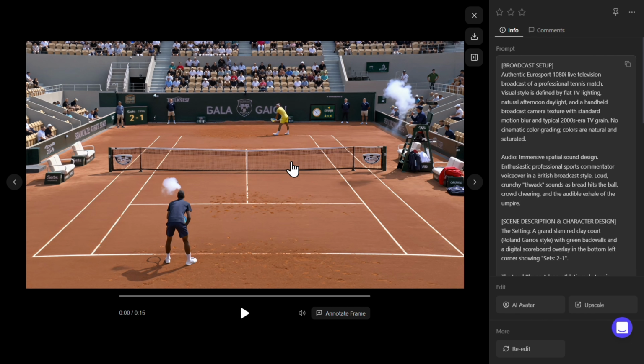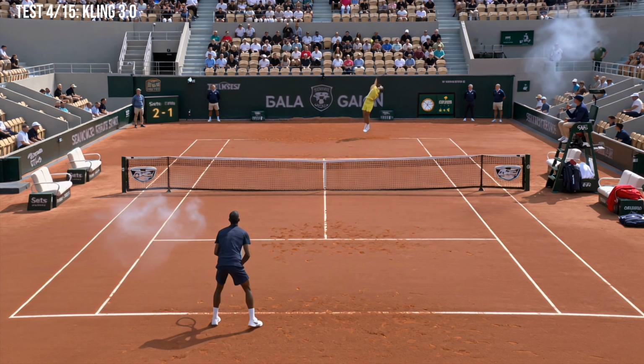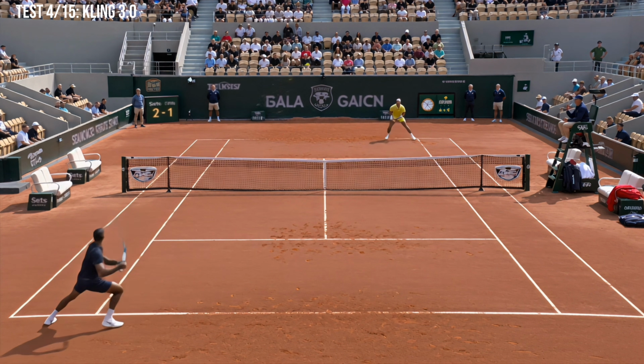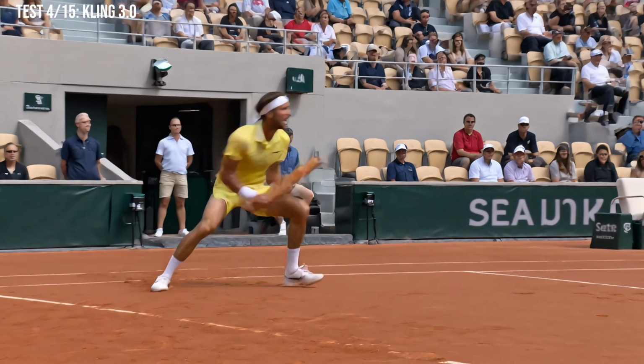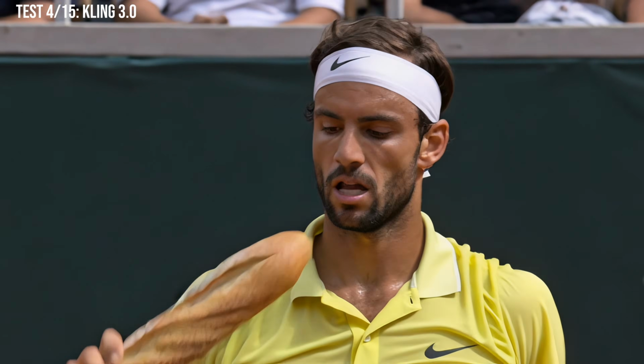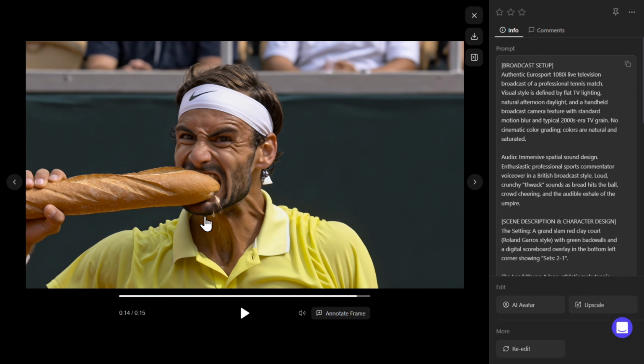And this is Kling 3.0. Here we have the referee smoking and also the tennis player, even though not prompted for that. The last frame looks nice with the baguette, but overall also not a good job from Kling.